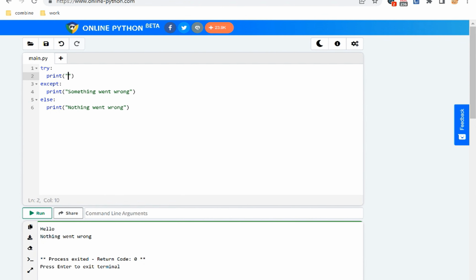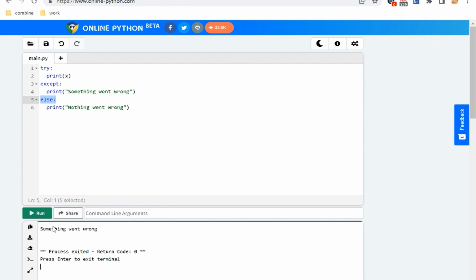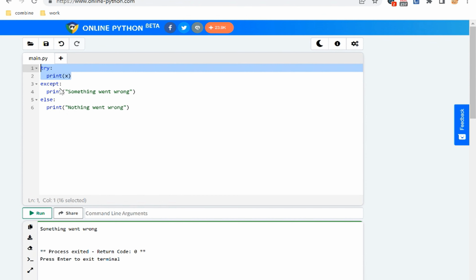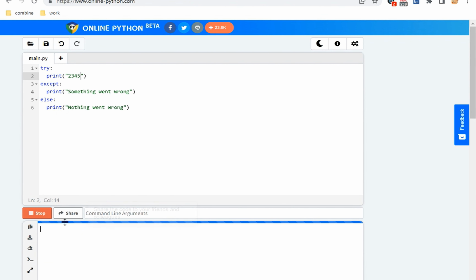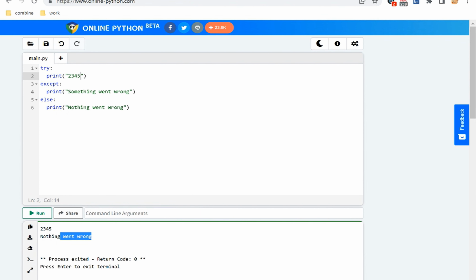If I were to print X, like the previous example, and I have an except and an else, and I press run, it's just going to say something went wrong. So here we got an error, and then it prints something went wrong because something went wrong, and then it just skips this part because it already did this. But yeah, if you print some kind of string, it's just going to print the string and then say nothing went wrong because there was no errors. So yeah.